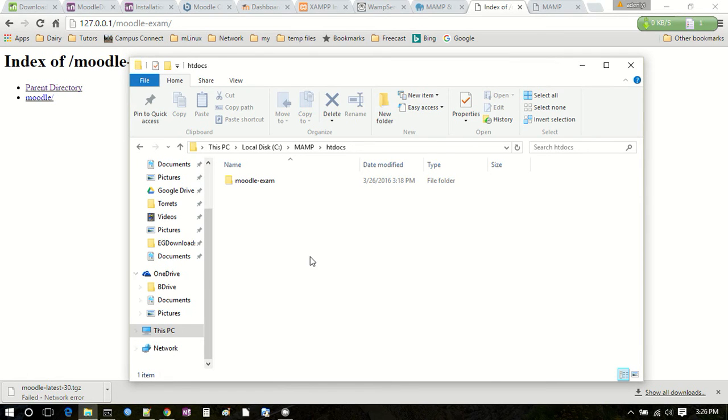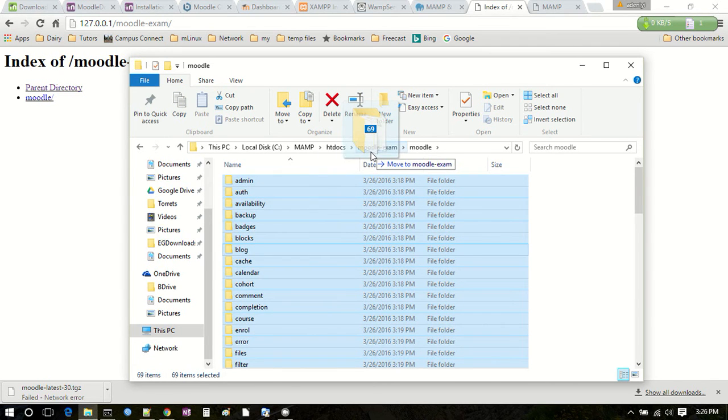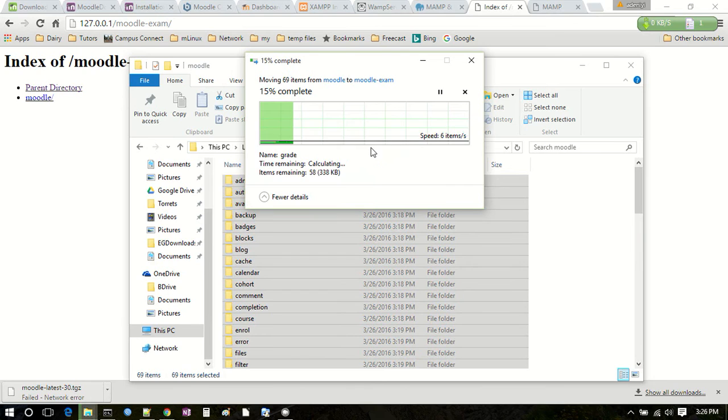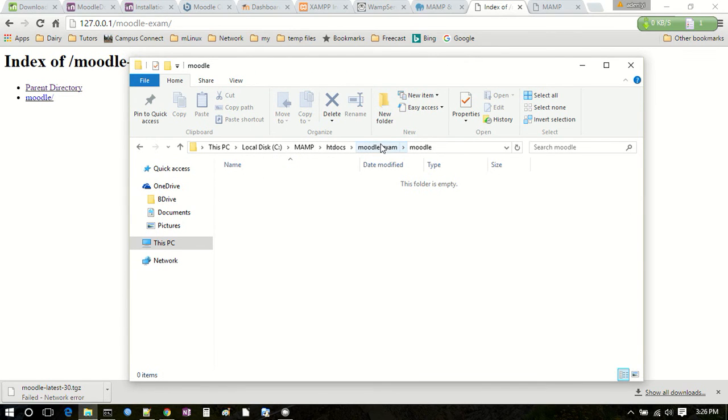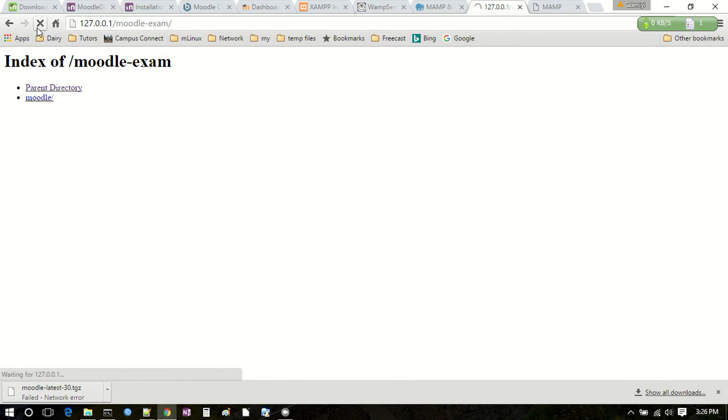Then I also want you to do something again. Move all the directories into this module-exam. It's already moved, so we can actually work with module-exam.